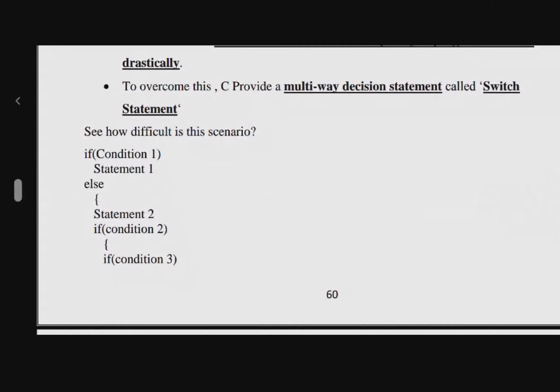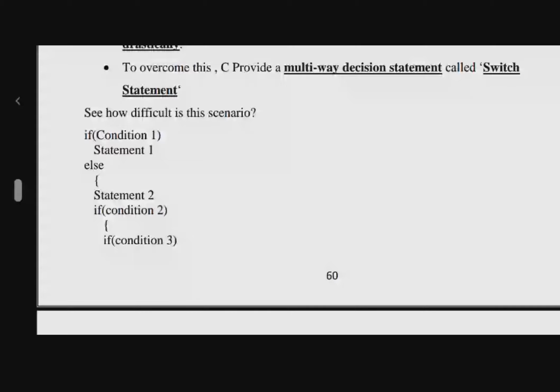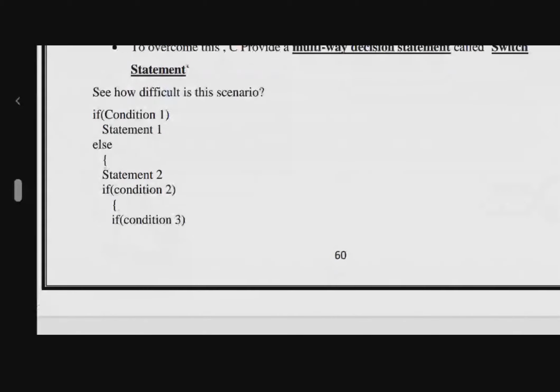So the multi-way decision statement is called the switch statement. See how difficult this scenario is: if condition 1, statement 1; if condition 2, statement 2; if condition 2 again, and in the else part also I have taken one more if case. See, we'll go with more options.